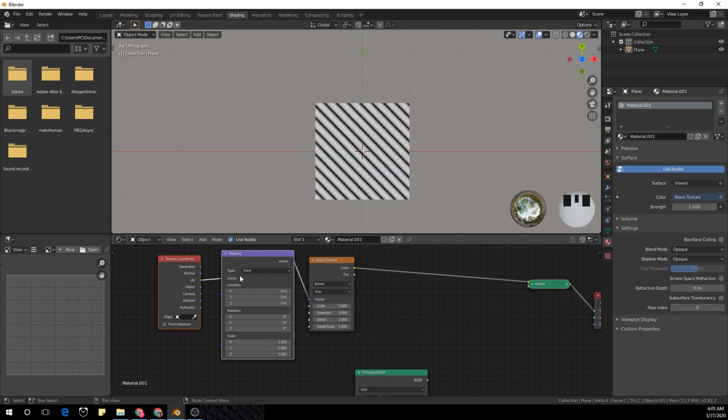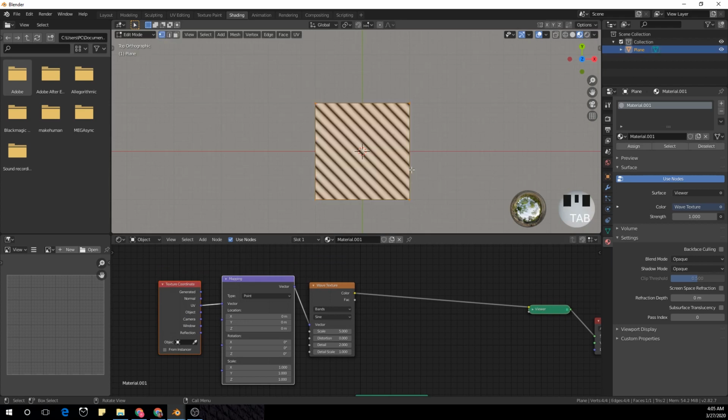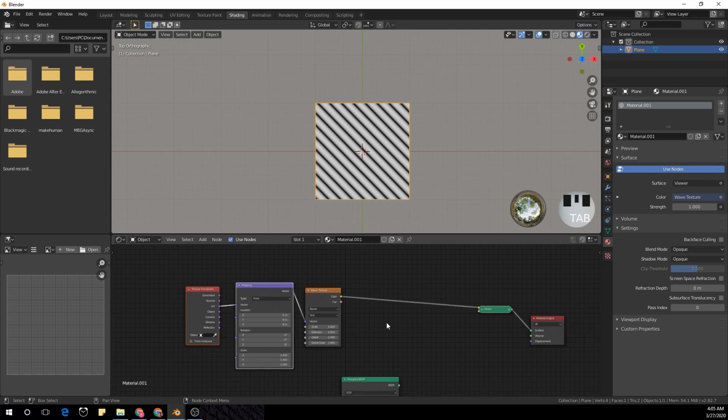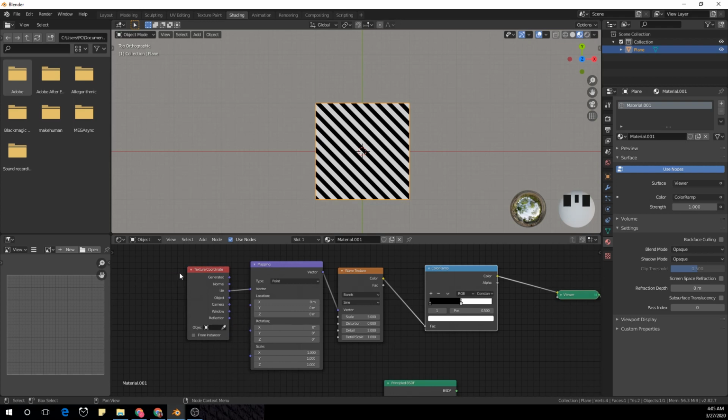So I'm going to plug the UV into the vector and I'm going to select our plane, Tab, into edit mode, View, and Unwrap. Now I'm going to create a color ramp, plug it in between, and select the white one and 0.5 and make it constant, till you have something that looks like that.